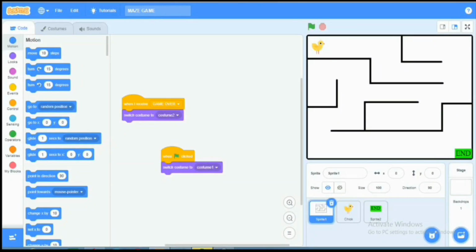So today we are on episode 2 on how to make a simple maze game in Scratch. If in case you've not watched episode 1, you can just go back and watch episode 1.